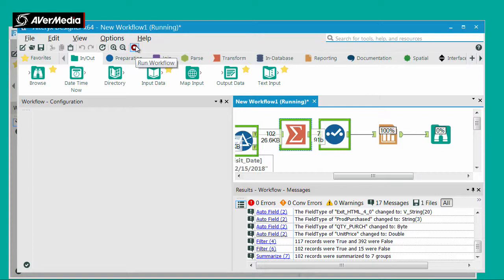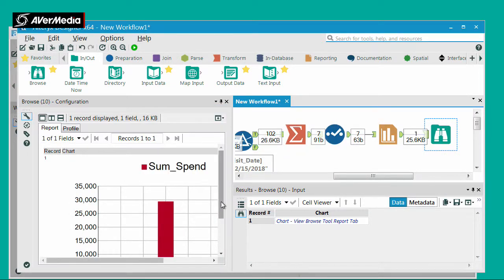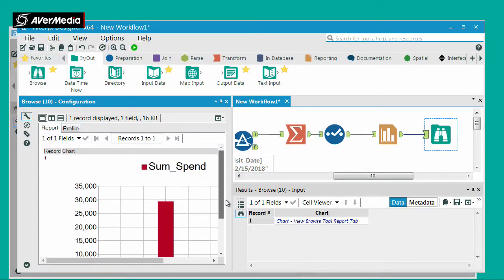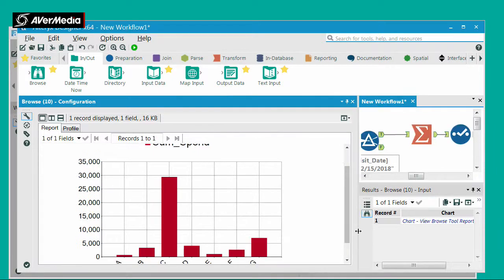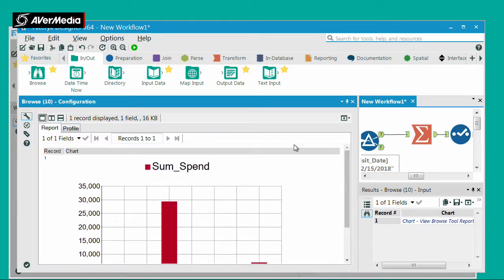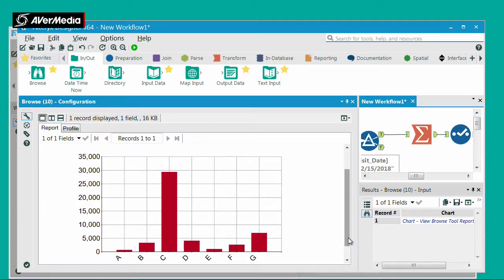I'm going to hit run. And the browse tool has created the chart according to the selections I made in the rest of my workflow. Here's a nice beautiful chart. Shows me 2 weeks of users making purchases on the website.